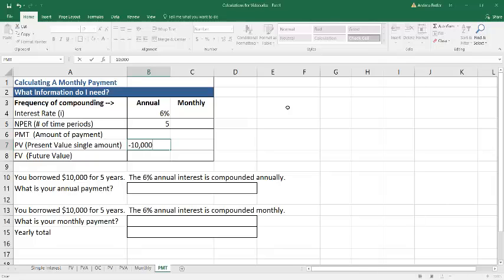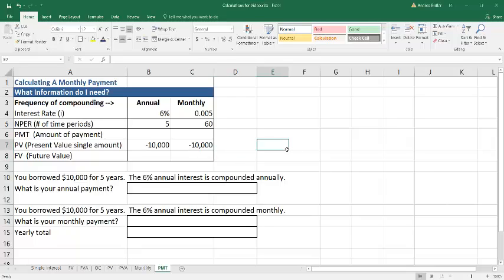It looks a little different this time than how we've done it, and I'll explain that in a minute. So a monthly interest rate is going to equal our 6% annual divided by 12 months in every year. The number of periods in the loan is going to equal the 5 years times 12 months in every year. And our present value is going to be a lump sum original amount, so it will not change from annual to monthly.